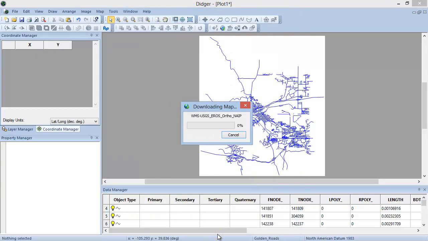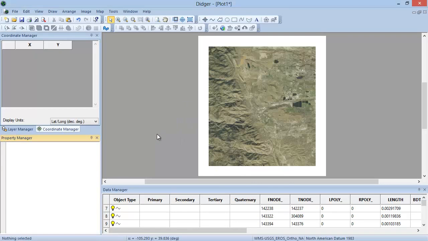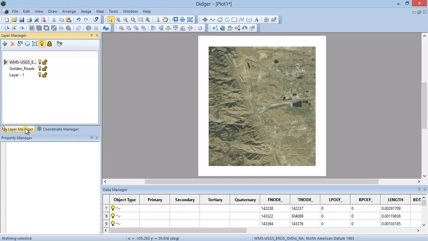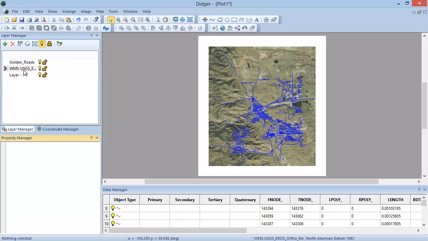While the map is downloading, a Downloading Map dialog will be displayed to show the download progress. The downloaded image will be added as the top layer in your Didger project, obscuring the Golden Roads layer. In the Layer Manager, select the WMS Ortho image layer and drag it below the Golden Roads layer so that the roads display on top of the downloaded image.